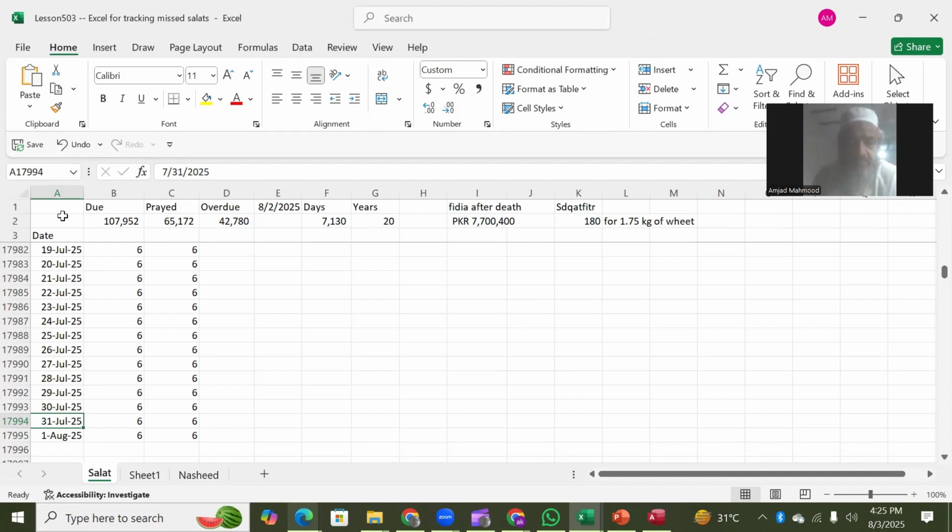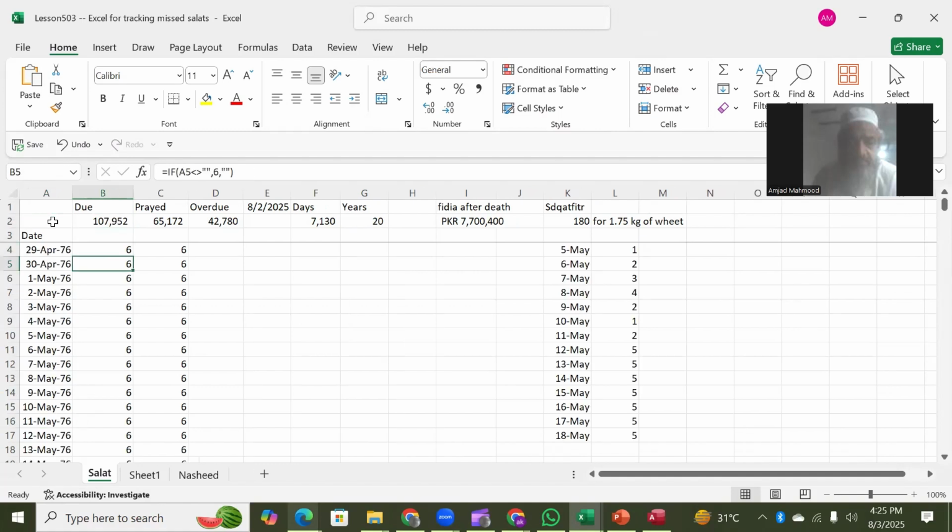As we have seen, this is our example dashboard, in which there are certain activities which you are supposed to perform every day. Each row is one day, and each day there are 6 activities to be performed. These are due, and once performed, you mark them as prayed. So this was due and this was performed.